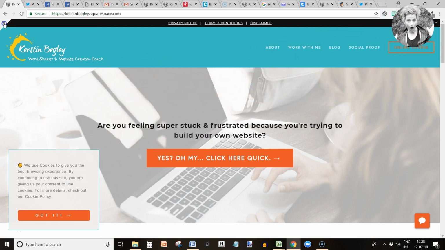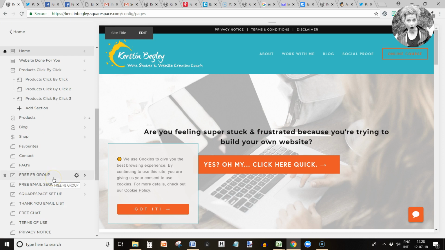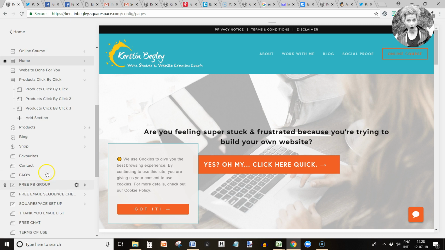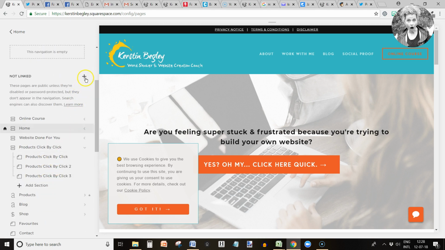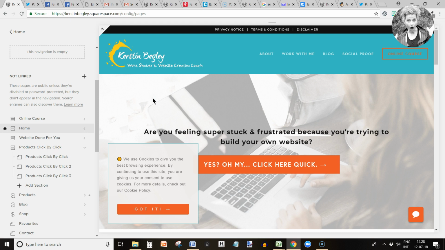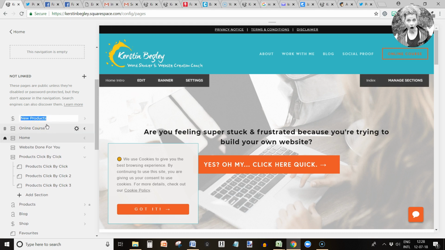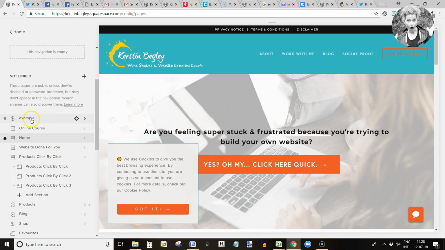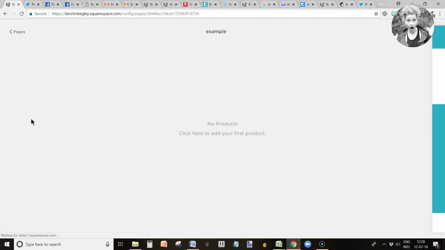Today, I want to very quickly show you how to create a product page with your Squarespace website. So, all you need to do is click on the plus sign in the not linked section and choose the icon products. And then name your product page. In this case, I'm going to name it example, click enter, and it's going to come up like this.